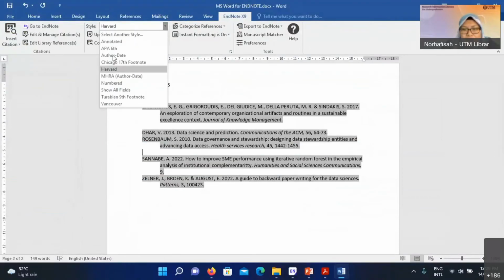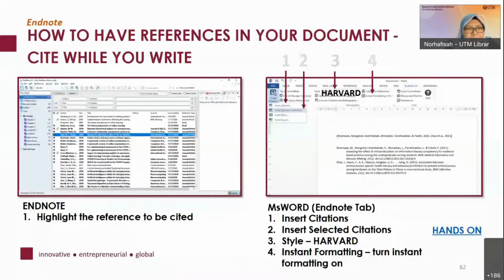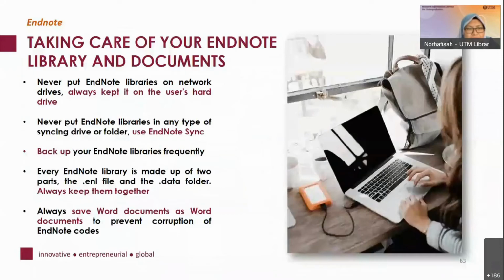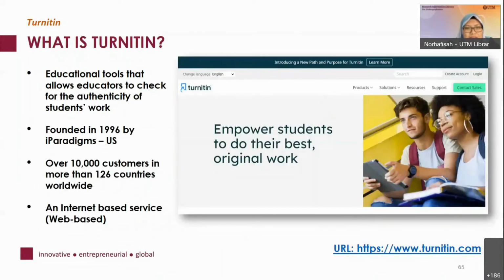So we proceed to another slide: taking care of your EndNote library document. Please, you can read this one later. The next one and the last one for today is Turnitin. Turnitin is text matching software, and this is also the training guide for students. You can read this one by yourself.